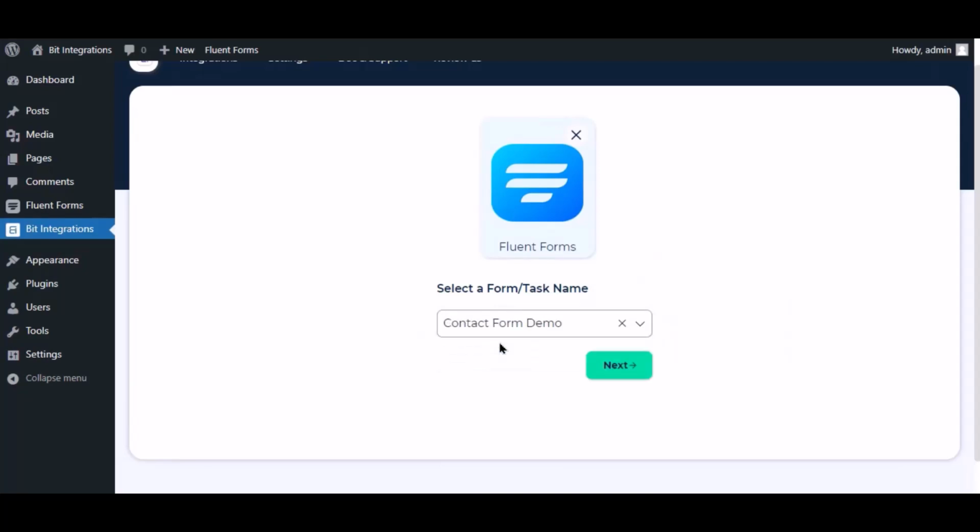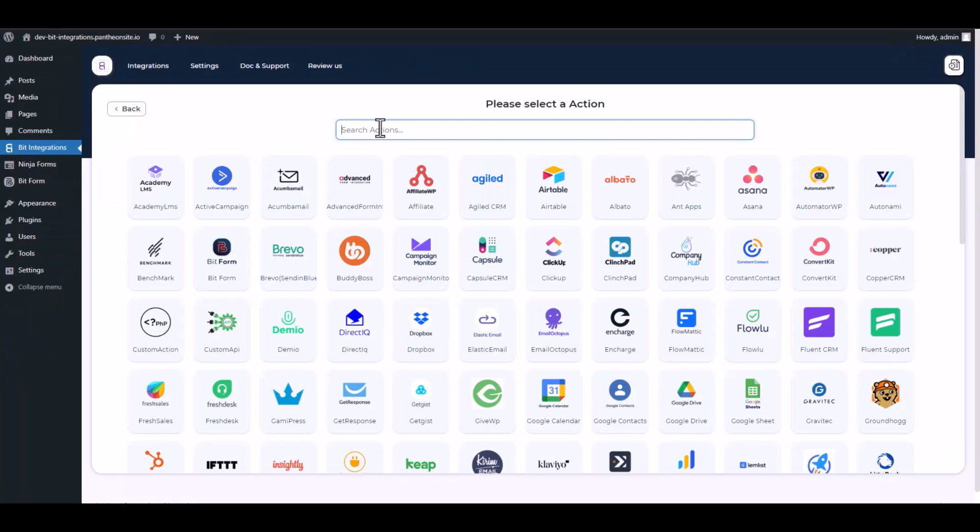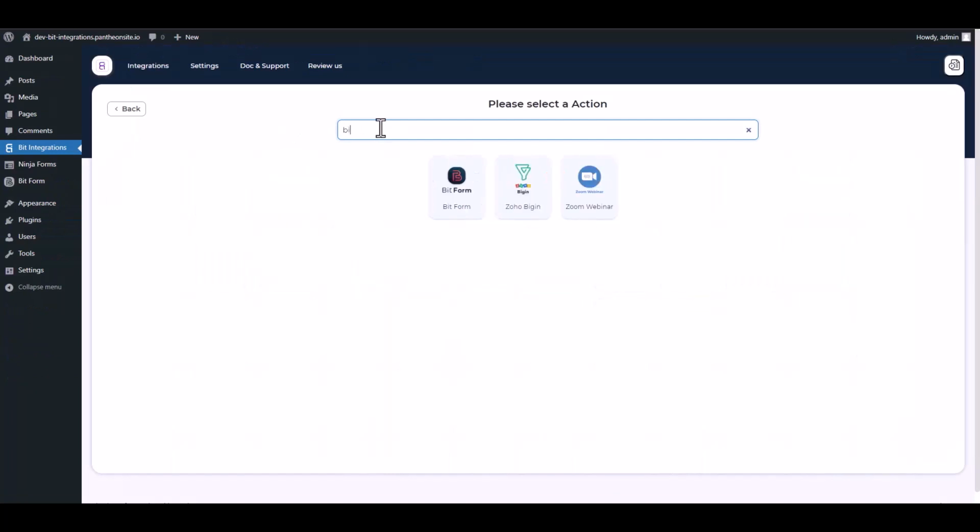Select a form. Click Next. Search and select Bit Form as an action.